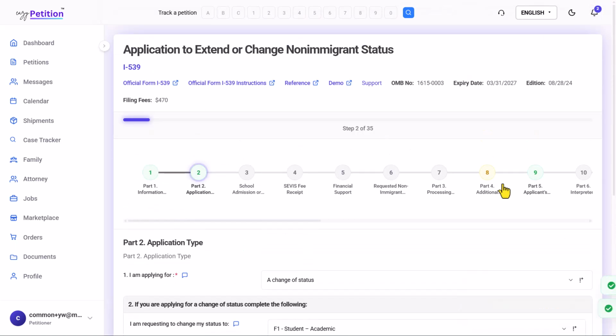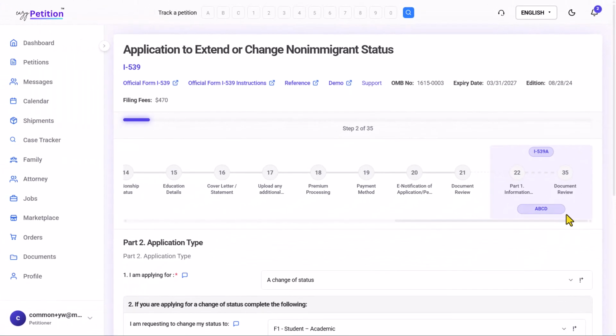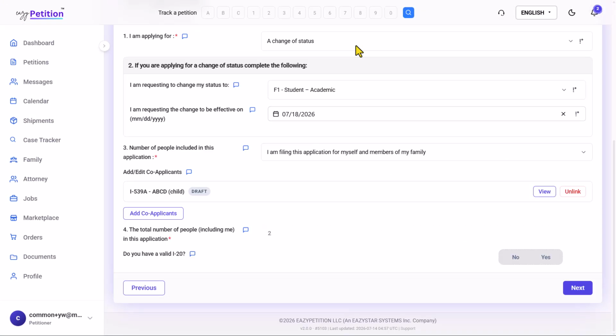You will see after your I-539 workflow, I-539A of your dependent is attached here. They will also receive an invitation on their email. Either you can fill out the form on their behalf or they can fill it out from their own account as well.